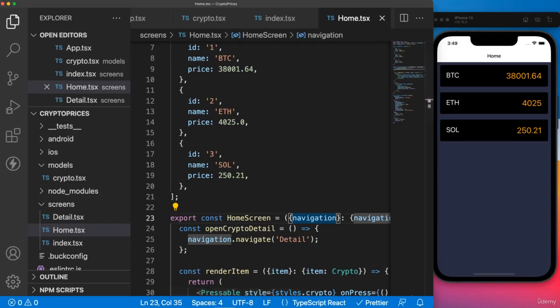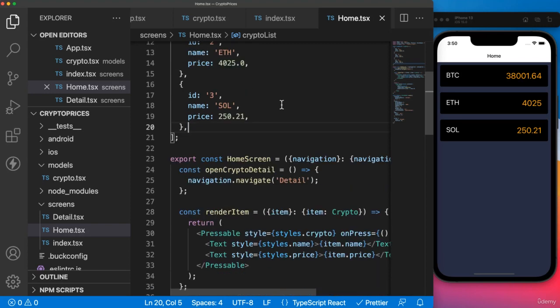Okay, so we saw before how we navigated to a crypto screen. In that way, we need just to pass the ID of the crypto to the detail screen. So how can we do that? If you remember, we were using navigation.navigate and detail. And with this detail, you just need to pass the parameter which you want to have.